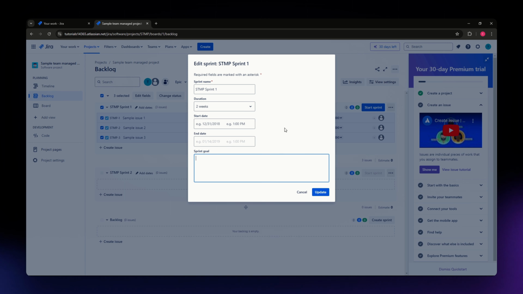Now, for the sprint goals, you can add sprint goals in the section right here. This outlines what you aim to achieve during the sprint. This is essential for keeping the team aligned on objectives.